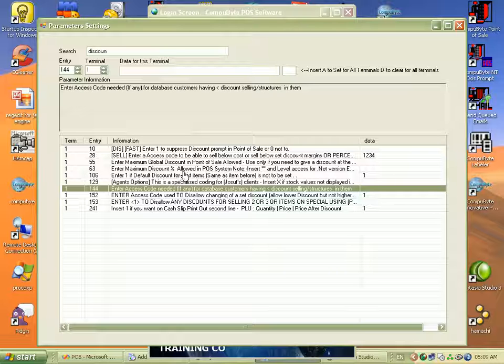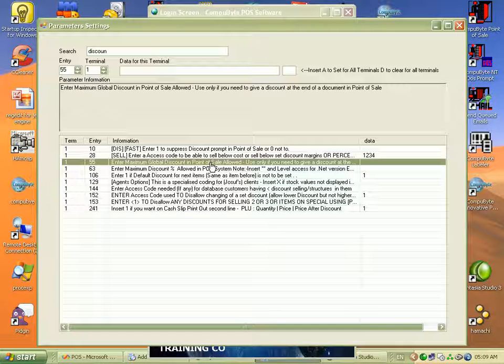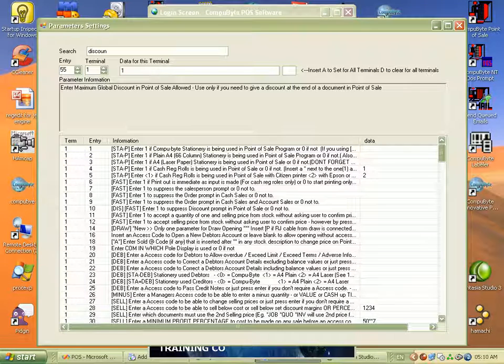It tells you: enter maximum discount allowed in point of sale systems. Now it's not that one. Enter maximum global discount in point of sale system. That's the one you choose, and it tells you to use it only if you need to give a discount at the end of the document. Now if you put a 1 in there and you do a sale, it will allow you to round off a discount at the end of the document. That's what parameters actually do.